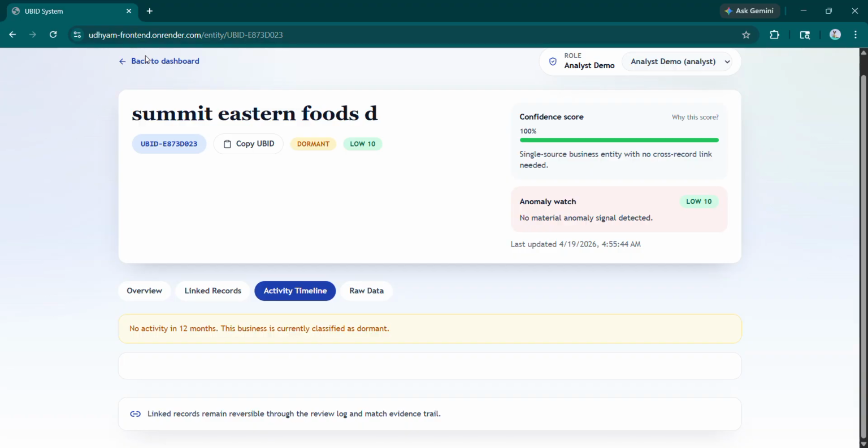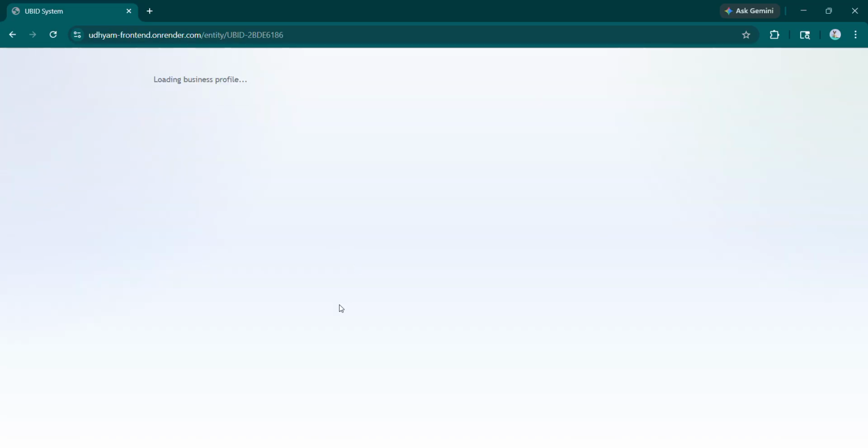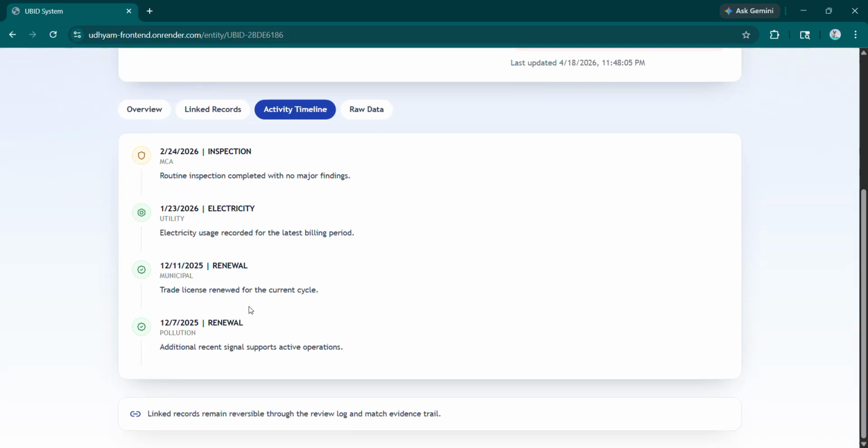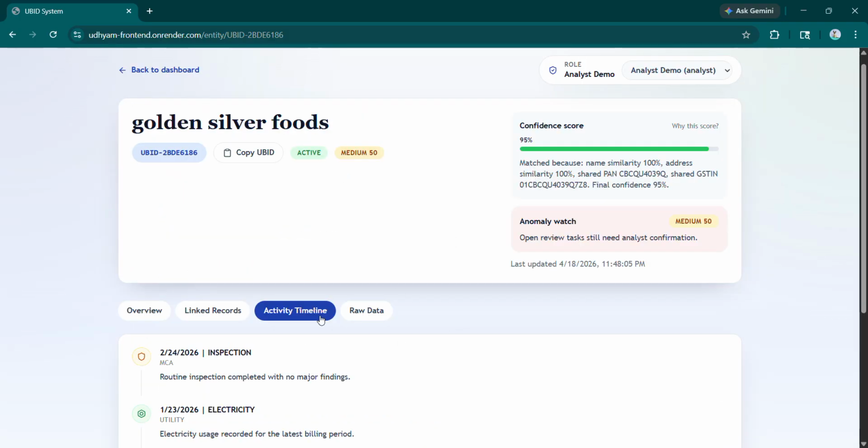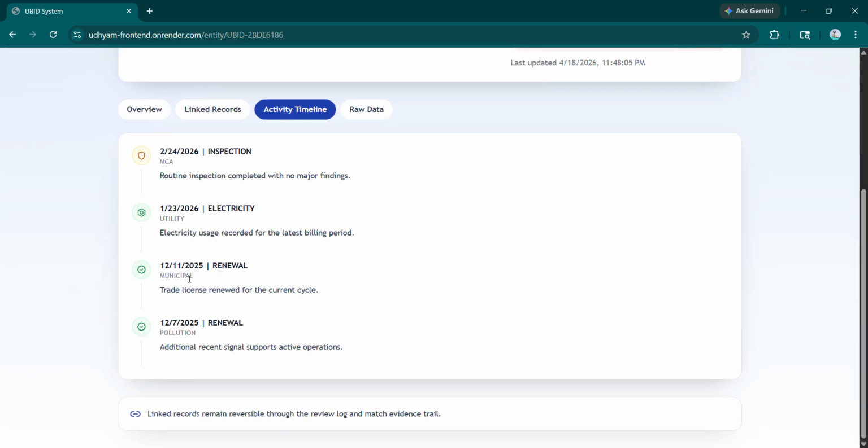Let me take another example that is active. Here we can see the activity timeline. Here is an inspection, this is electricity, this is for renewal, and this is for registration. These are the completed activities. We can see this business is active in the current situation.